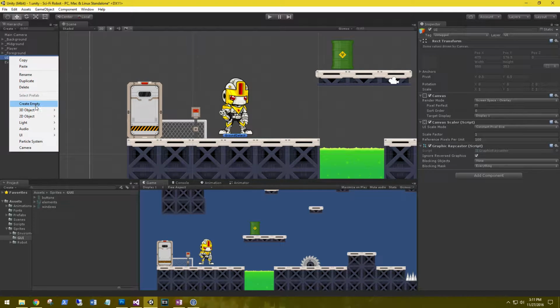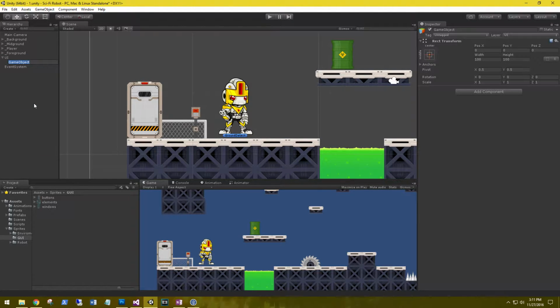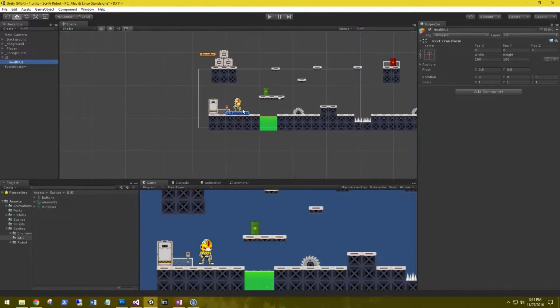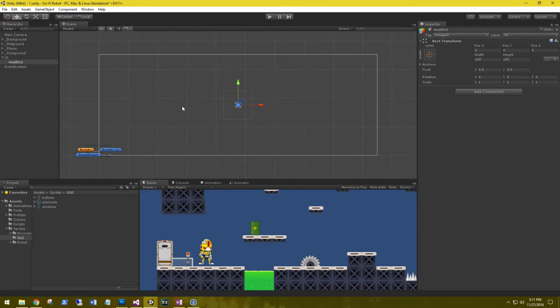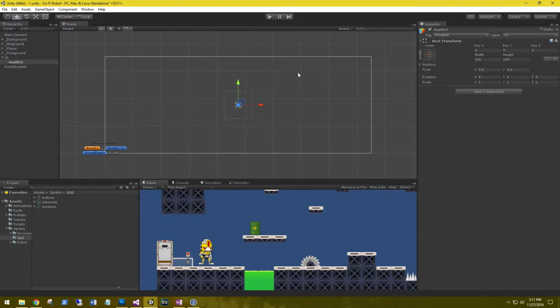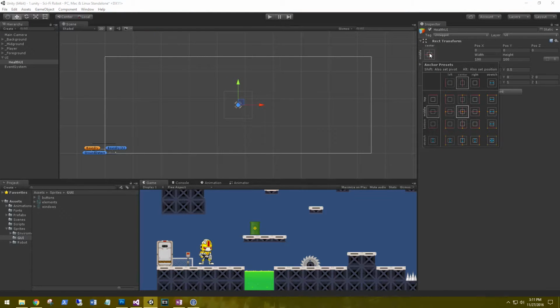And in the UI, let's add an empty game object and name it Health UI. I do this because we'll be adding multiple UIs inside this same canvas. So go ahead and focus on the Health UI. Scroll out. You can see right now its placement is in the center of the canvas area. This entire rectangle is the canvas area. For our Health UI, we're going to anchor it in the upper left-hand corner.